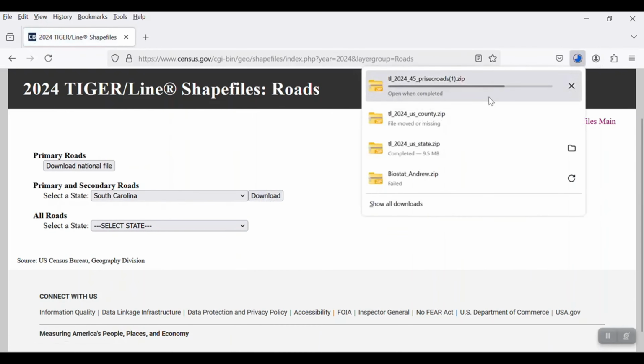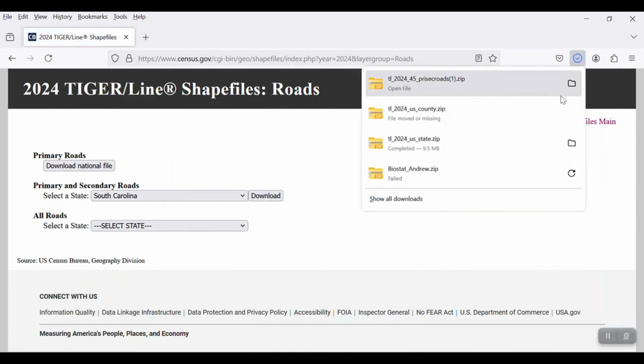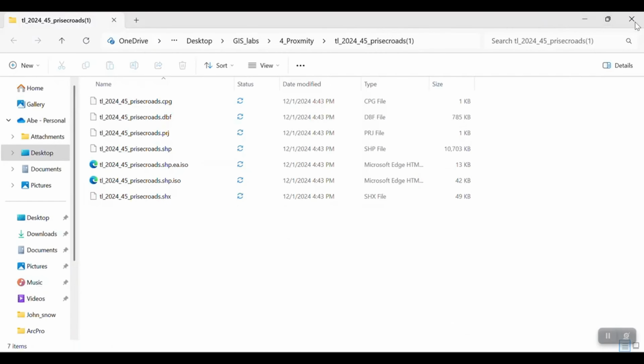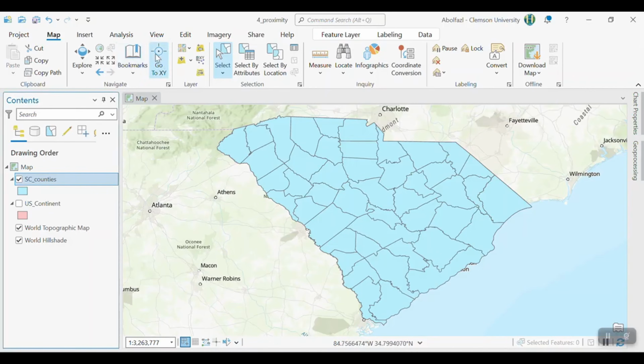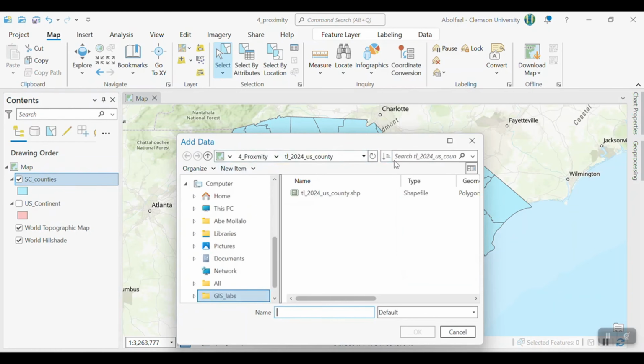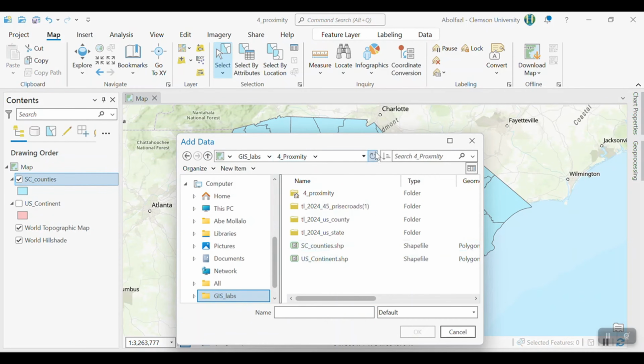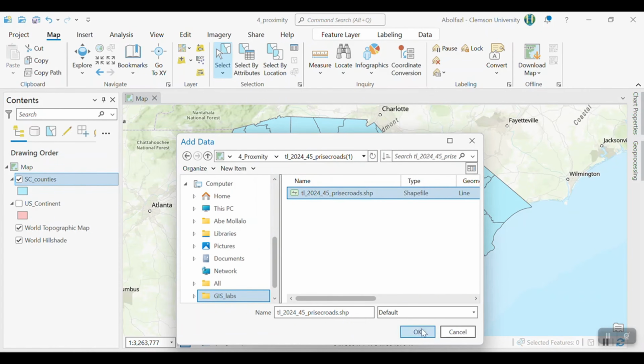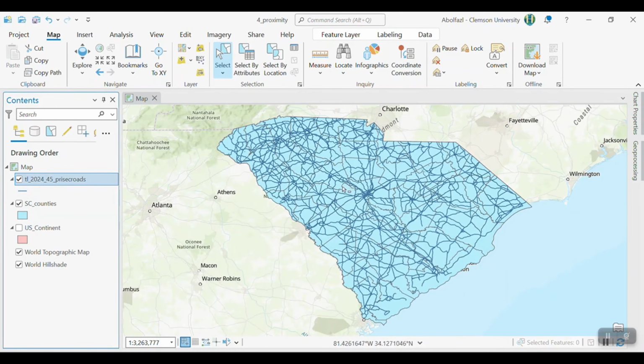Again, move it to the lab 4 folder and unzip it. Primary and secondary roads in South Carolina, add data. I need to go back to primary, and then I need to refresh it, primary secondary roads, and then OK. So here are the primary and secondary roads in South Carolina.